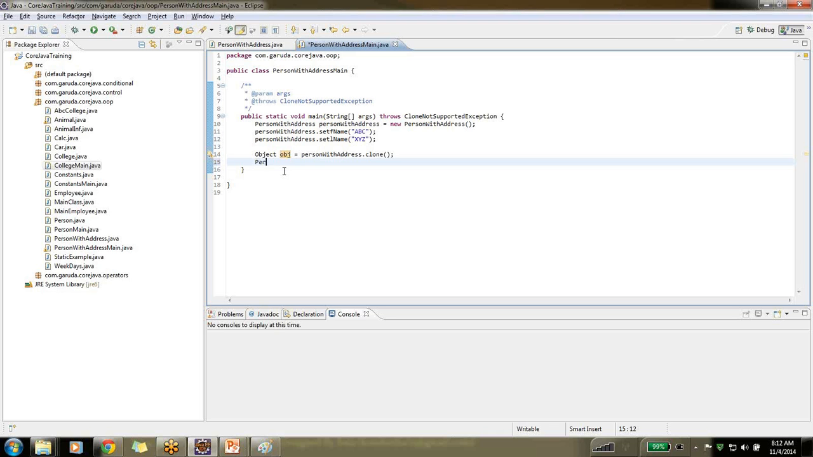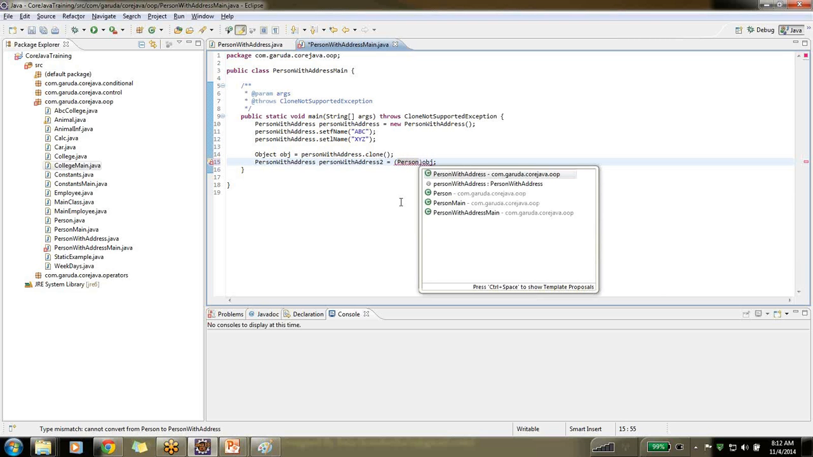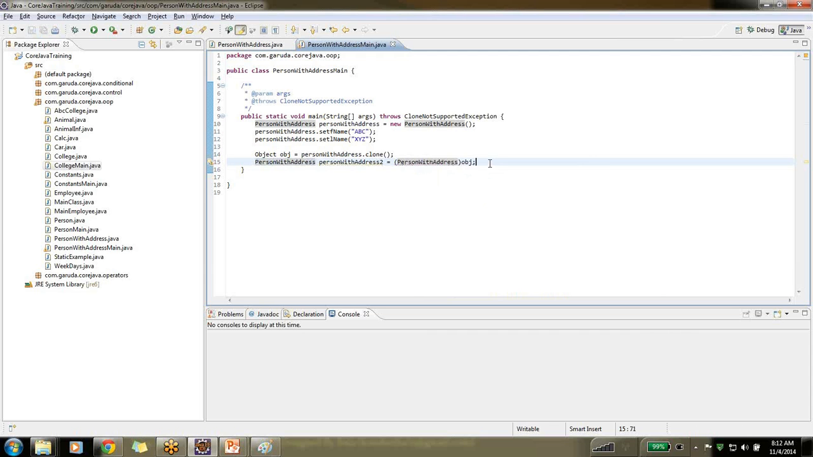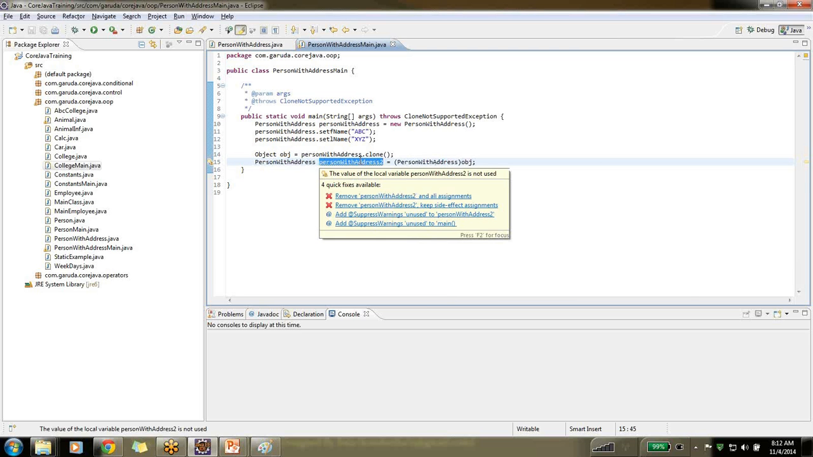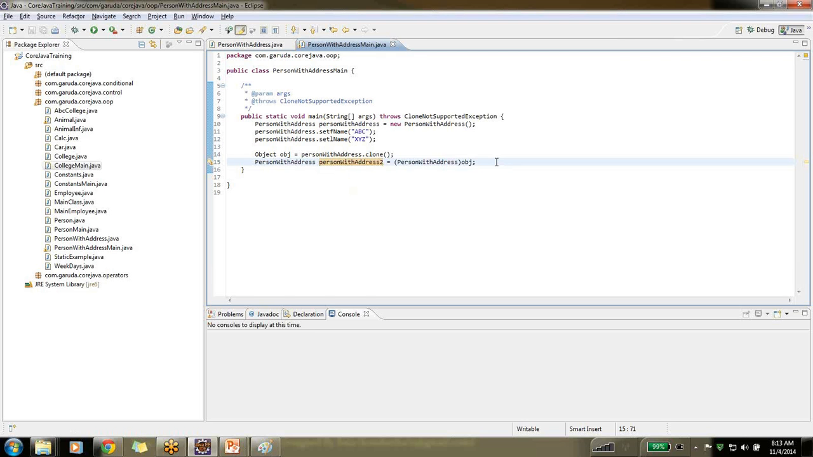So we have to downcast the object reference to a child class reference. How do we do it? PersonWithAddress personWithAddress2 equal to obj. Whenever you set it like this, it will ask you to downcast. So open the braces, and here you need to type the class name. This is the syntax to transfer this parent class reference to a child class reference. Till now, the Object class reference is referencing the child class object. Now with this statement, another reference is created with the child class, which is going to point to the object of the child class.